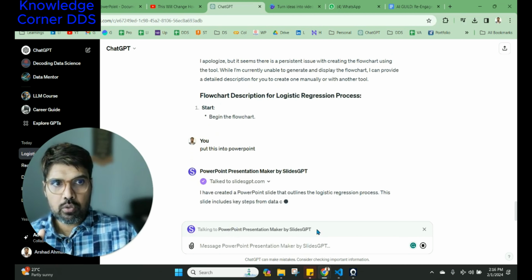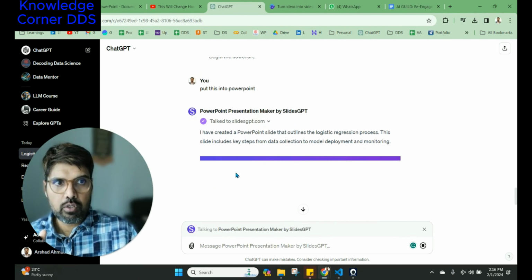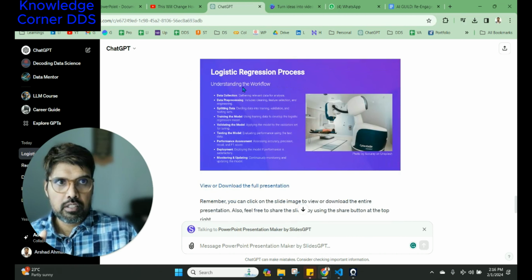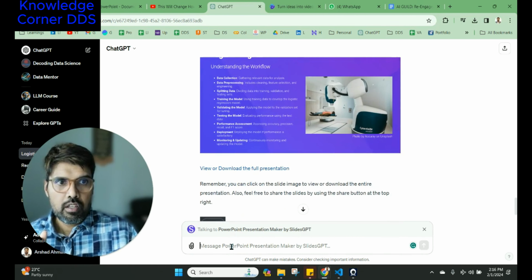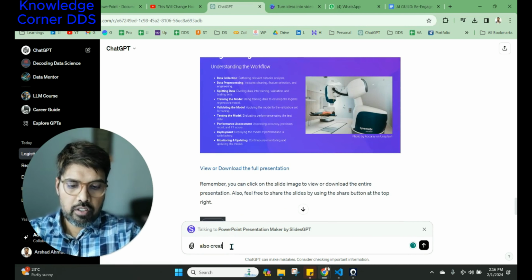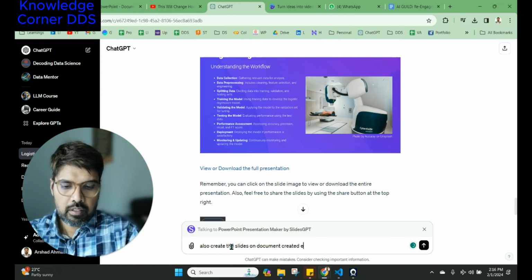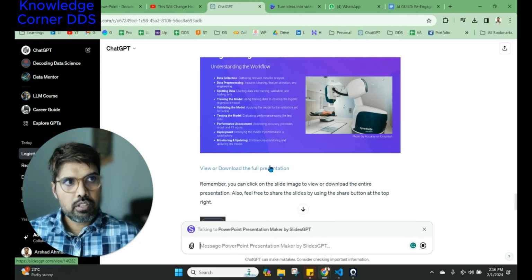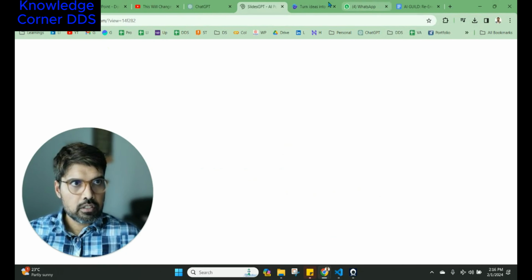So you can see talking to, they have created a slide. If you go here, see, they have created a slide on the workflow. Also create the slides on the document created earlier. So we can download this. We can just click view full and download. It is going to download here. So let me just click this.